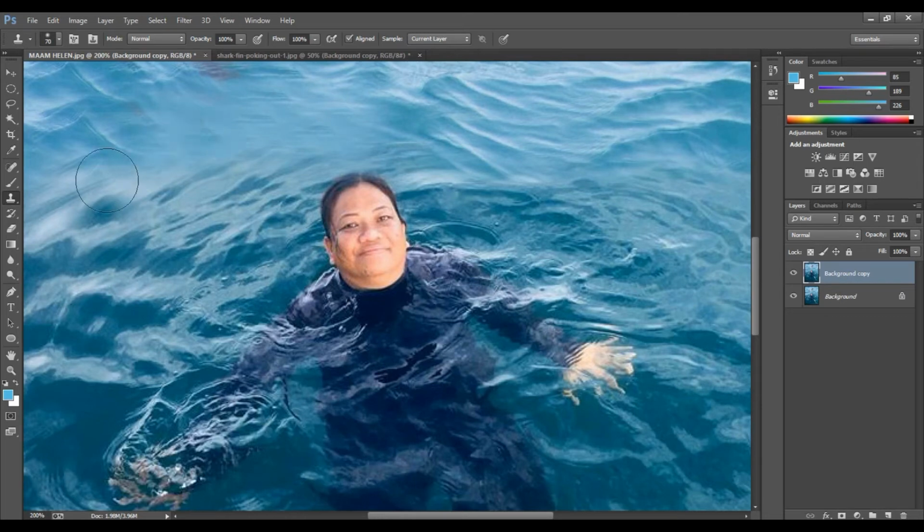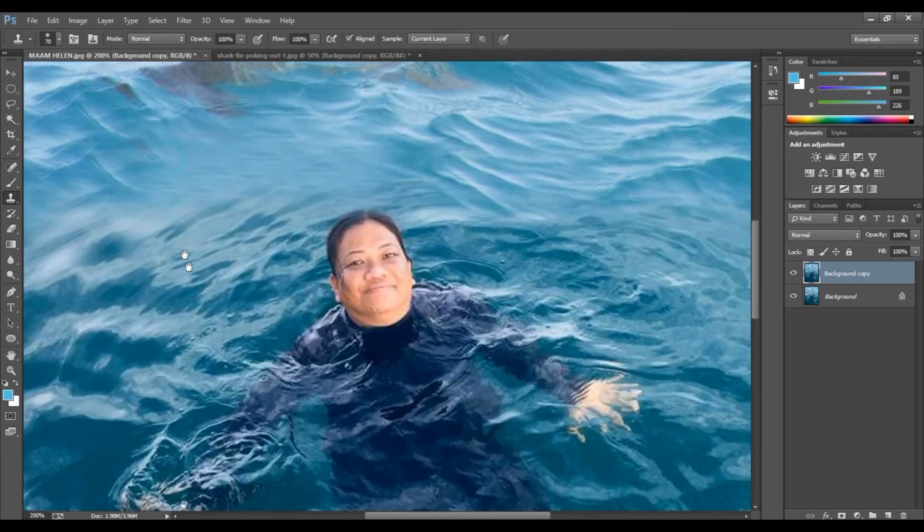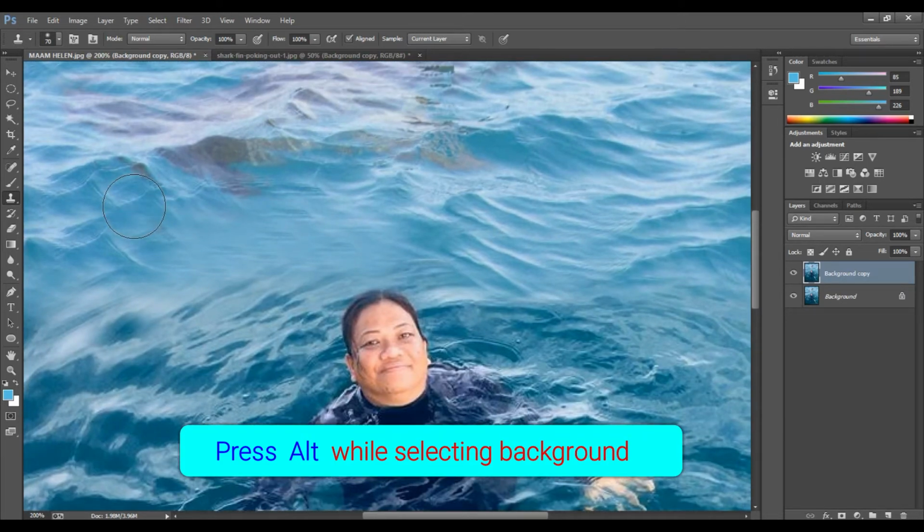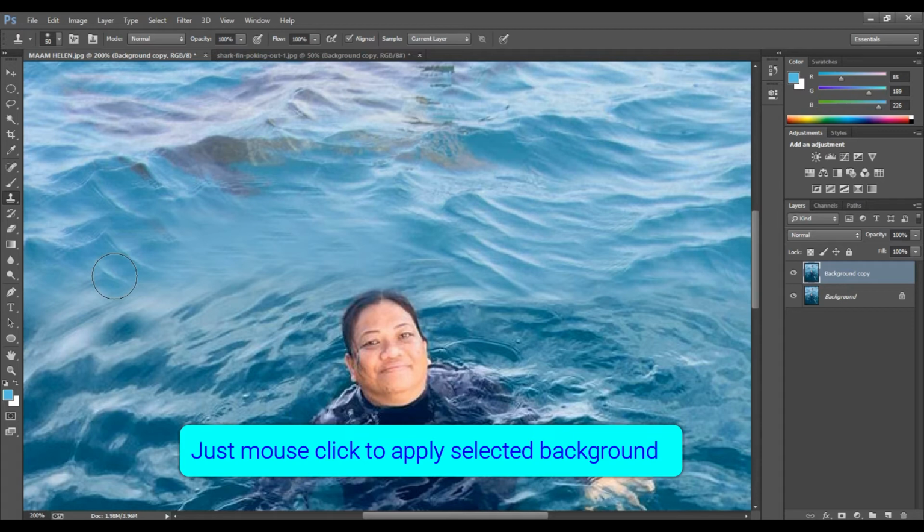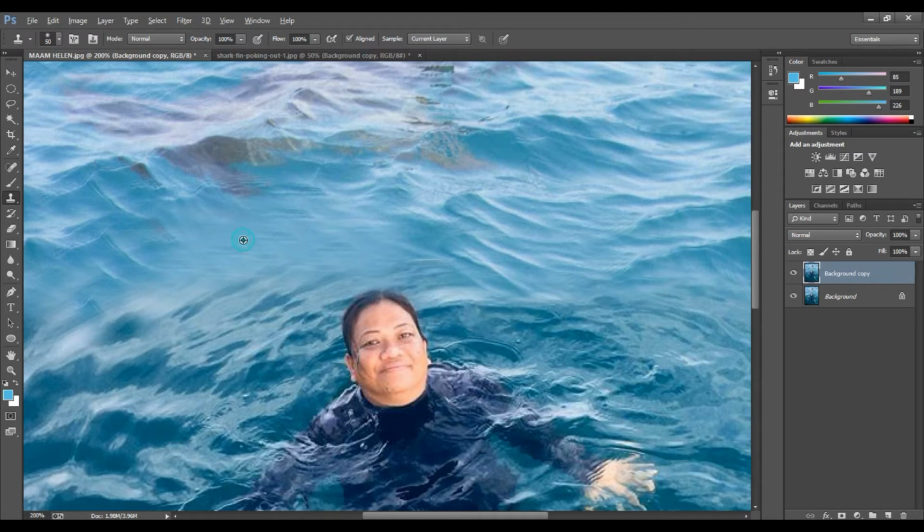Okay. Reduce. Alt, then click here to make it almost the same background. Press Alt again, then click this part. Okay, to make it look the same background here.